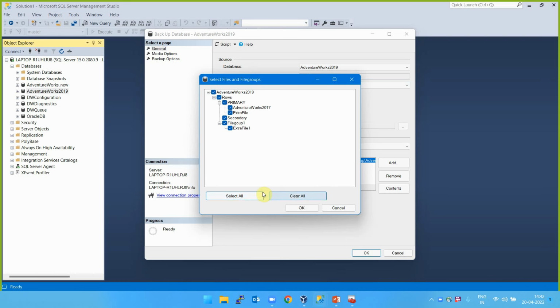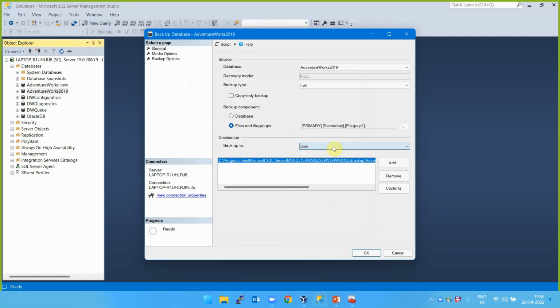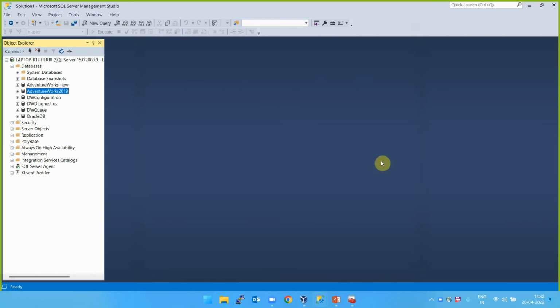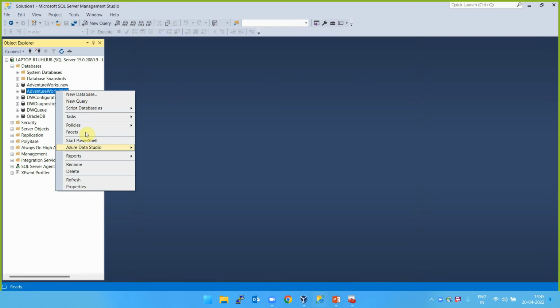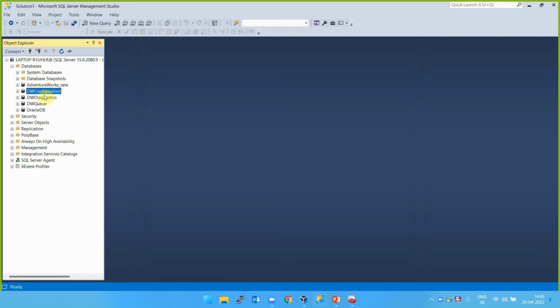So select all. Right now I'm selecting all of them, and then the destination where you want to copy it. You want to copy it to the disk. Click OK, and it will be copied. That's how easy it is. Now you can drop it and restore it from the backup. Let's try to understand, fill it, and drop the database.